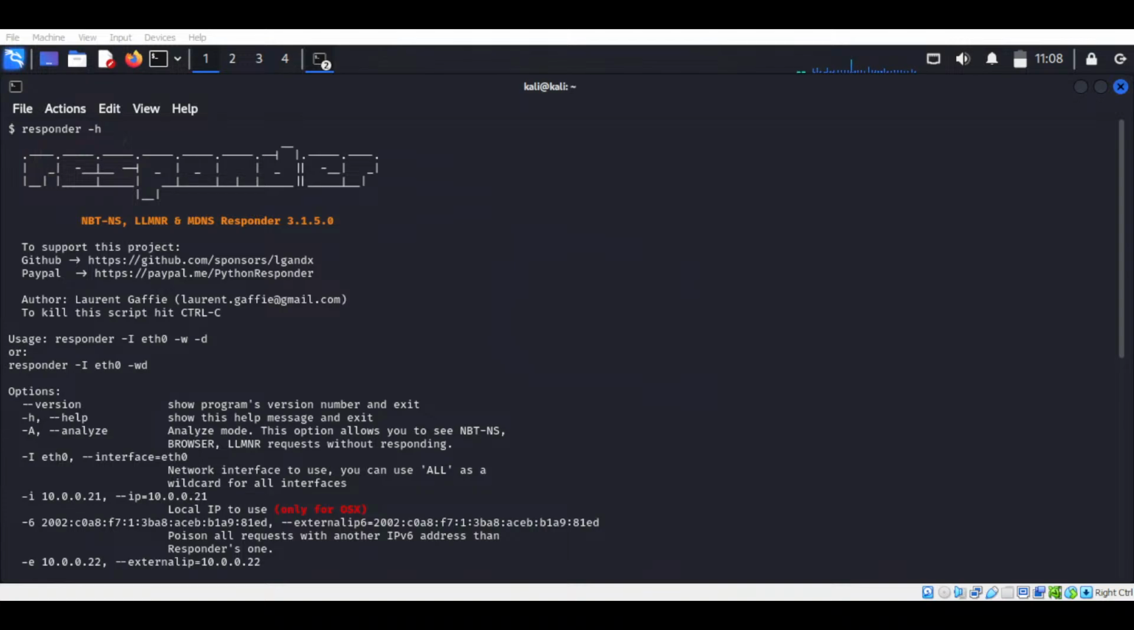Responder, network analyzer and network exploitation tool.